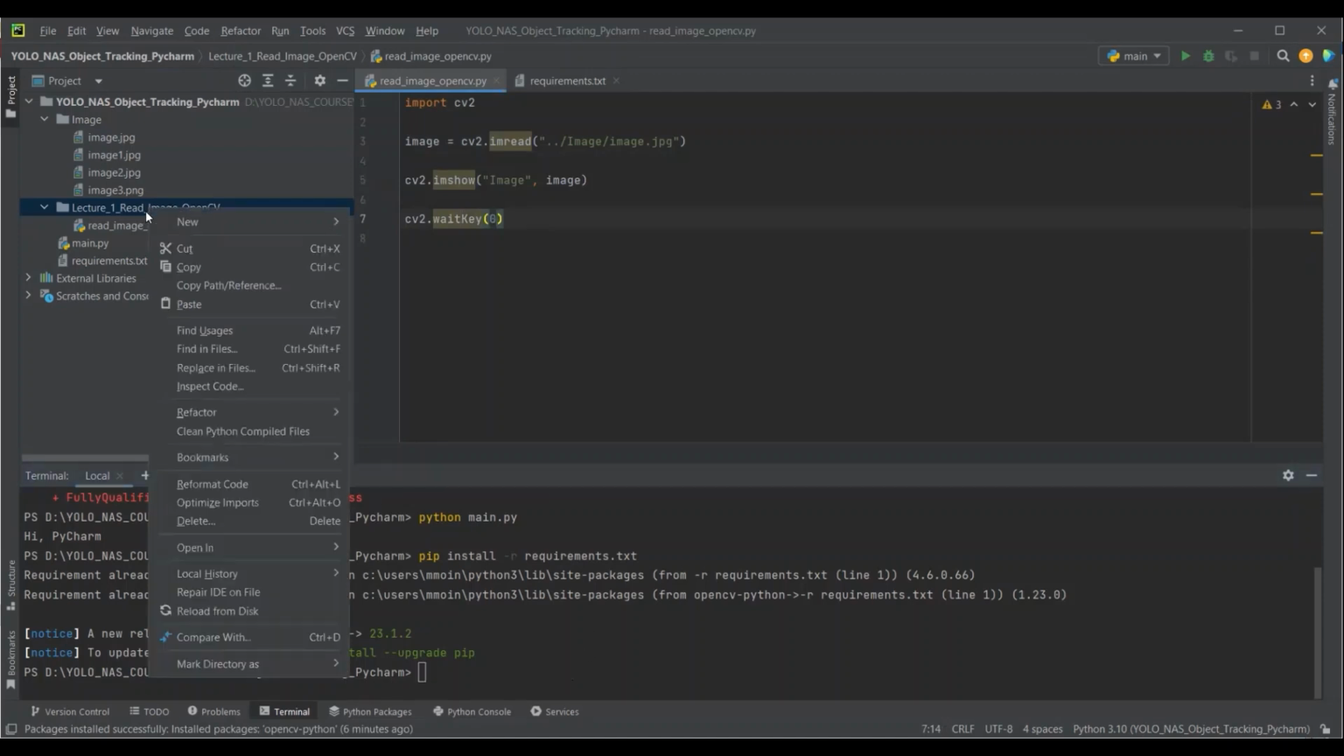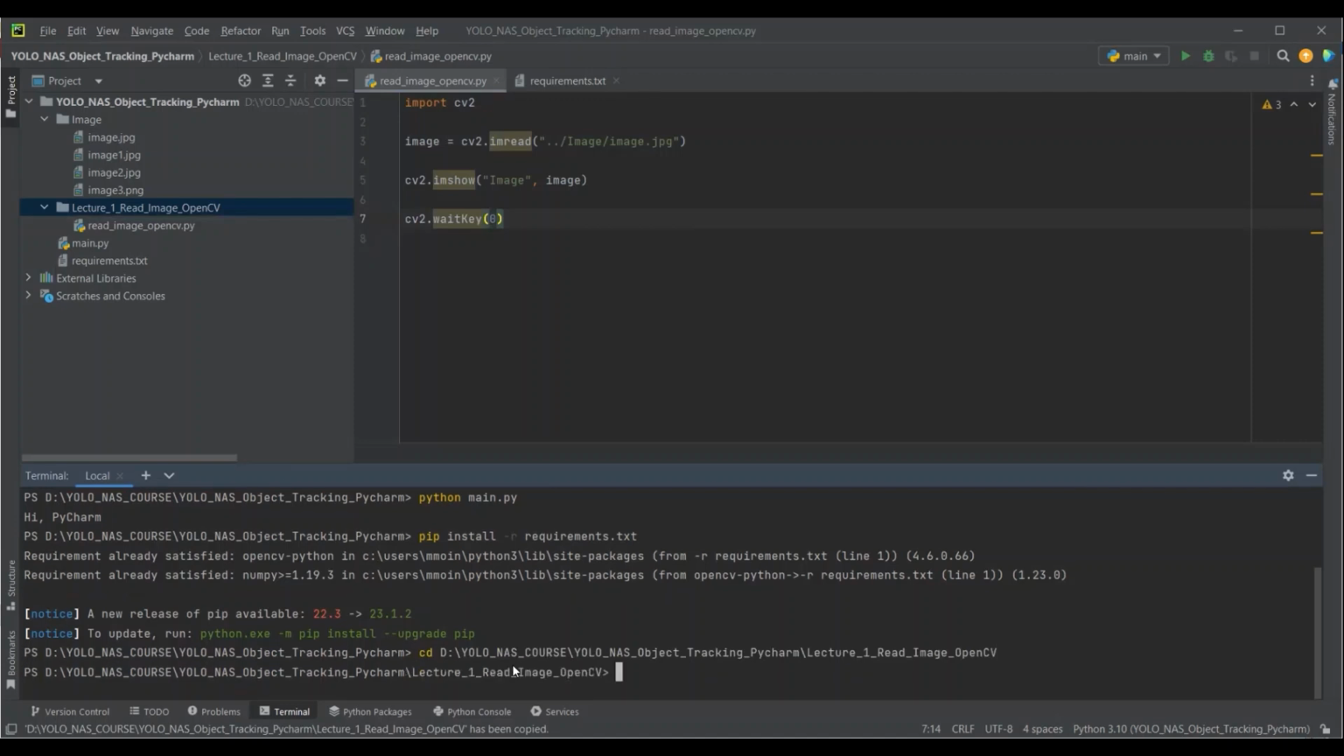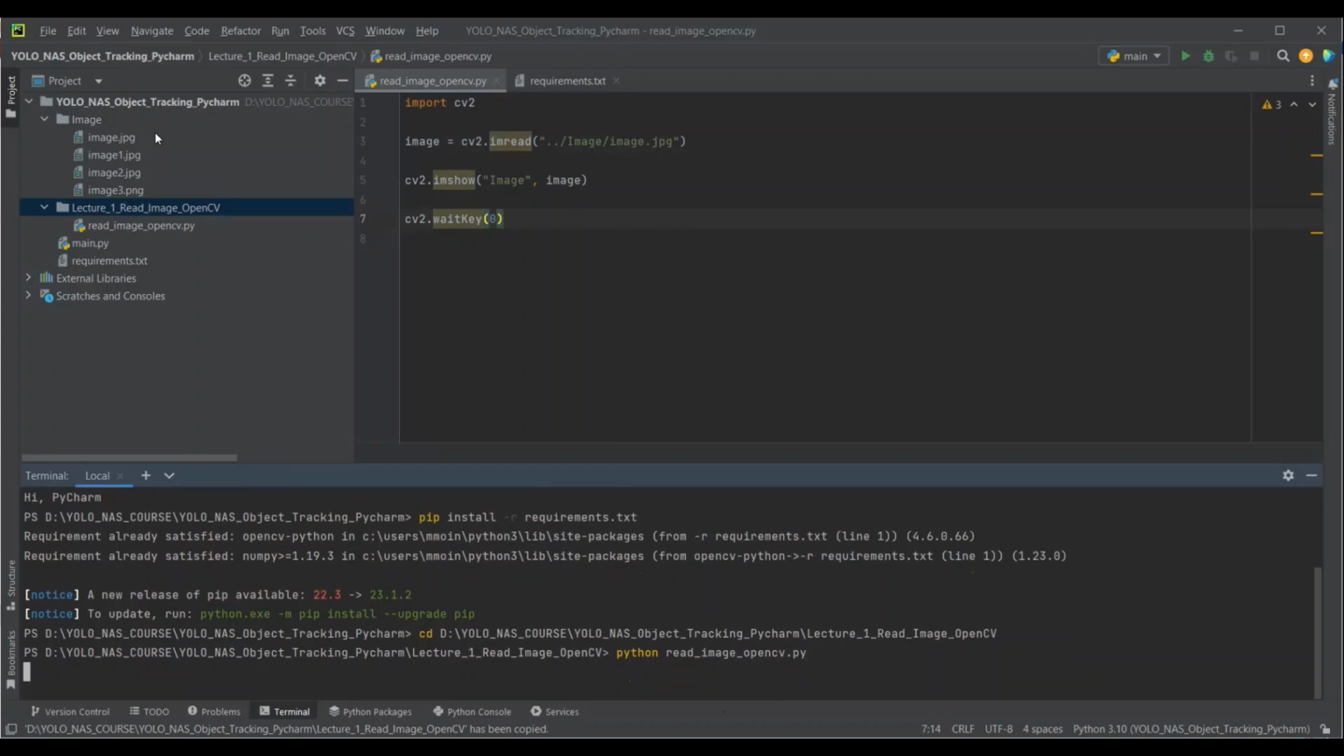So first of all, I need to go to this directory: copy path, reference, absolute path, and write cd, and then press enter. And I have to write python read-image-opencv.py. So now I'm inside this directory, lecture1 read image OpenCV, and I'm reading this image using OpenCV. So I will click enter. I'm reading this image.jpg using OpenCV Python.